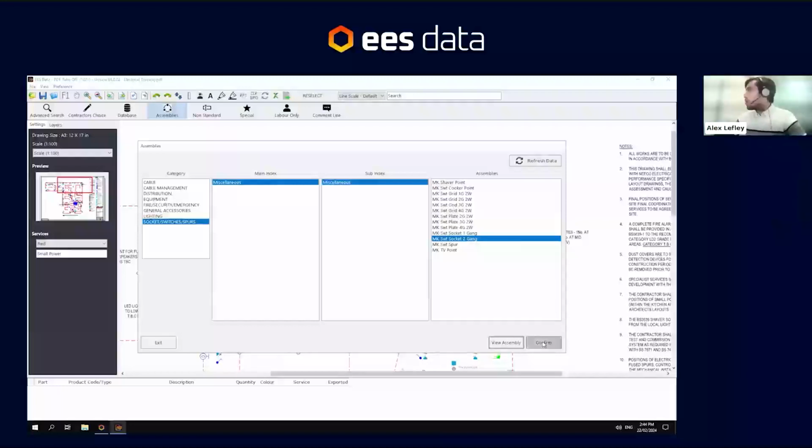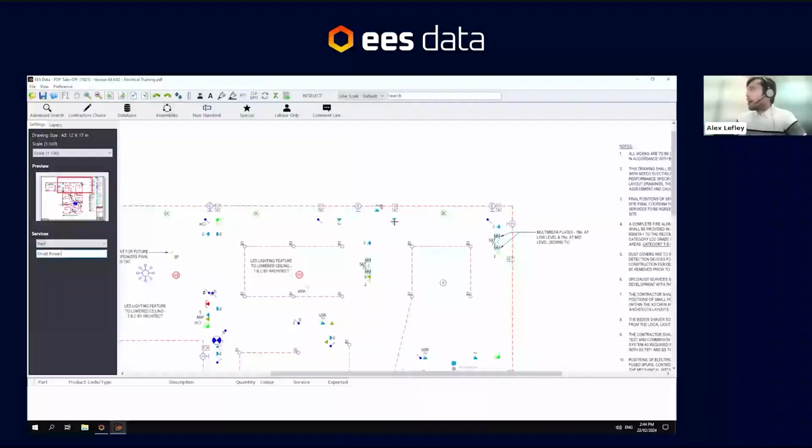So this is the one I'm going to go for. So I'm going to press confirm. And now all I have to do is go over where I have one, and I just do a little left click, and that's going to put a mark there on the screen.